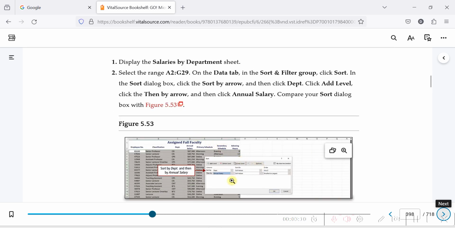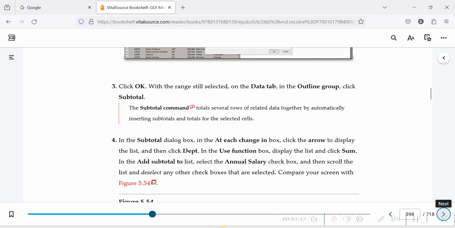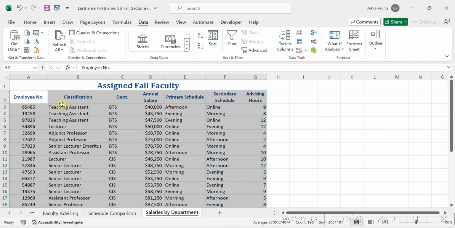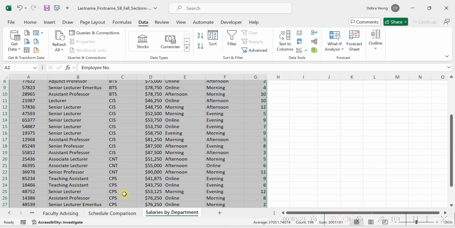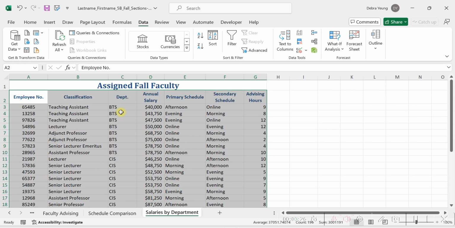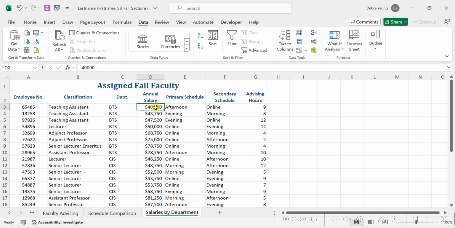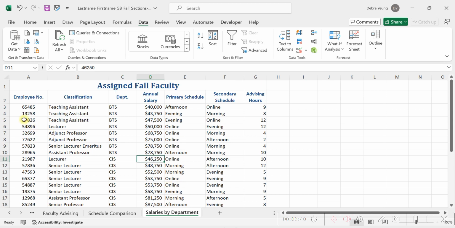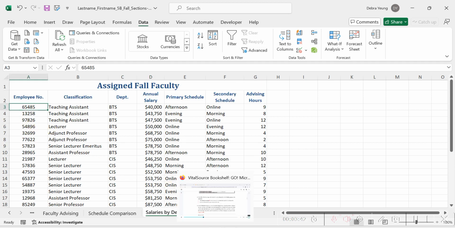Okay. So once we've done that, let's actually go ahead and do that first. So all your departments are together, BTSs, CISs, CNTs, CPSs, and so on. And the secondary sort was all the BTSs go from 40 to 78. The CIS goes from 46 to 87. So that's your secondary sort. So now we've got it organized.